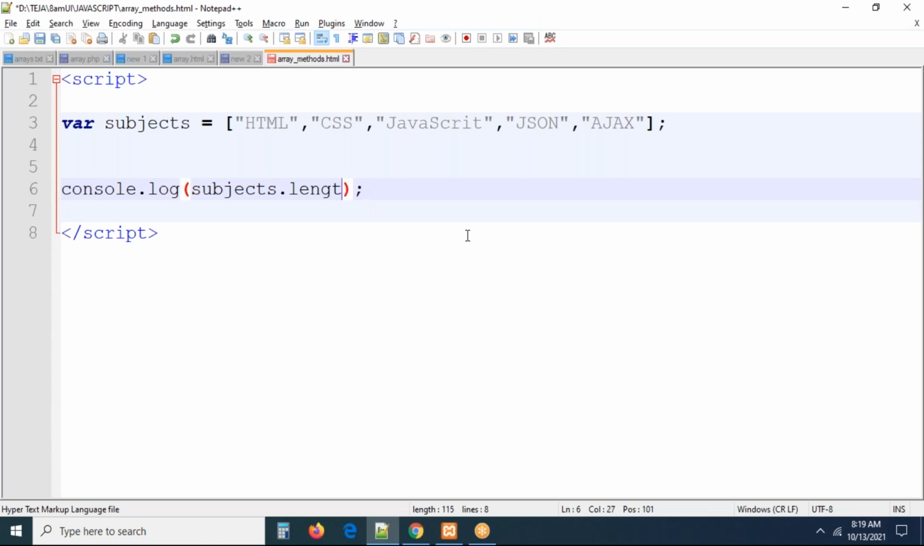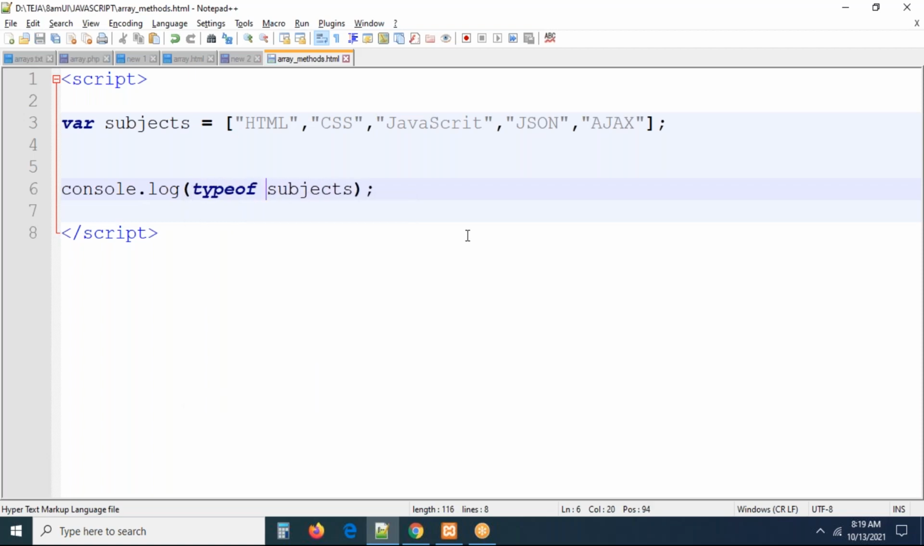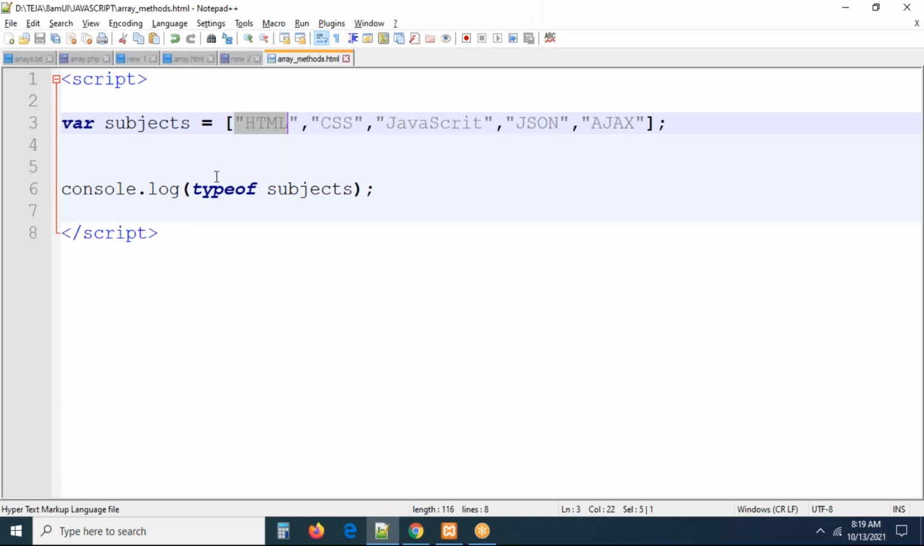Here, I want to write one more thing, guys. I just want to go with the typeof keyword. What will this typeof keyword do? By using this keyword, we can check what type of data we are having. It's an object. In JavaScript, everything is going to be an object. Why I wrote this, you will understand in a minute.